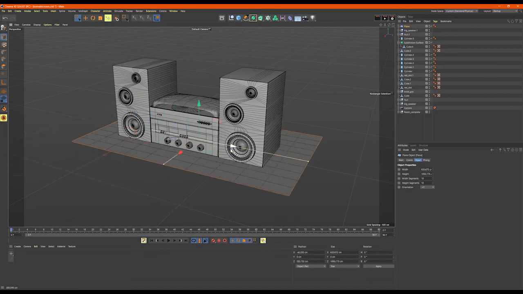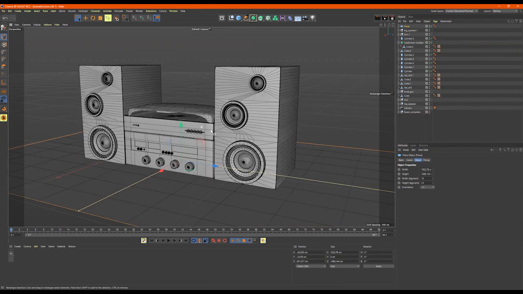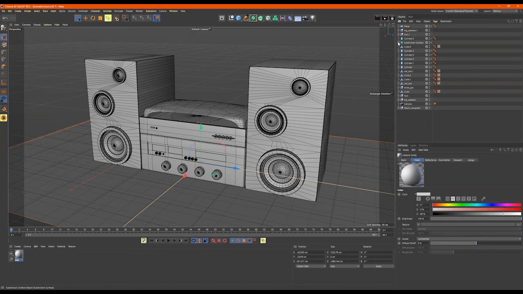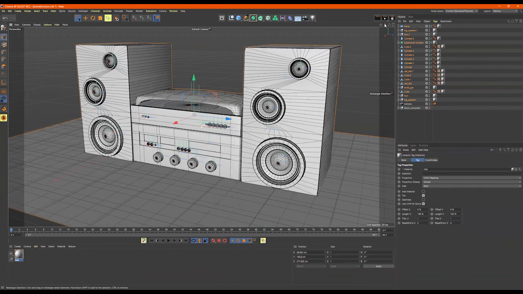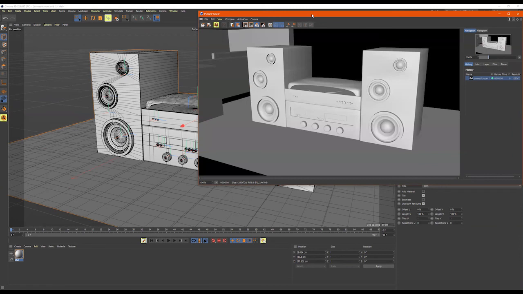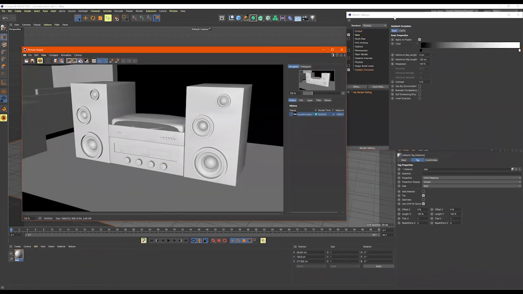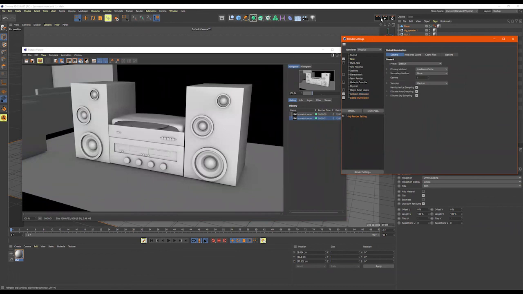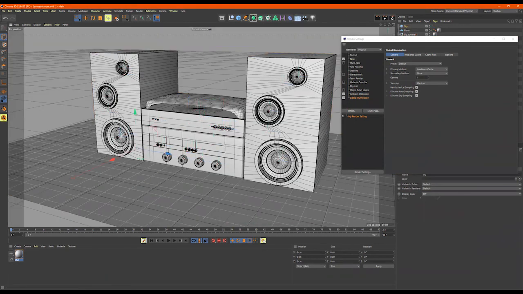Now, if the camera's far away, we're not going to see all these details, but if it's up close, then we will. And then you can just add the material on it. It's just me going the extra mile right here. Let's do physical ambient occlusion. And then global. Oh, I don't have any lights in the scene, but yeah, that's pretty much it.